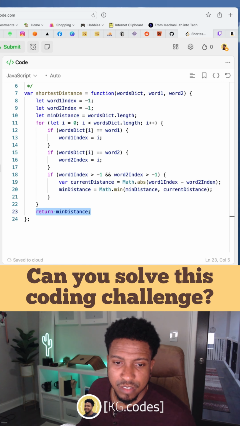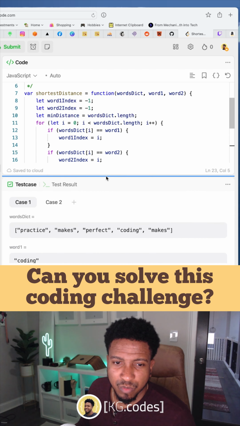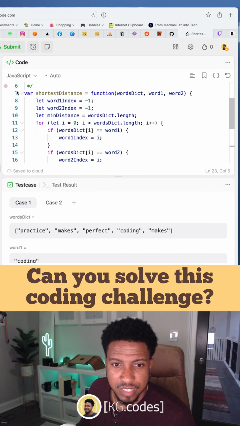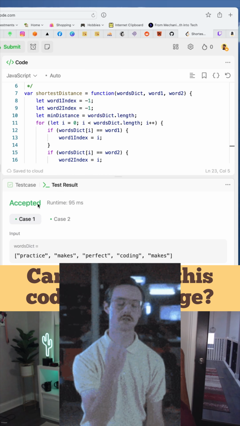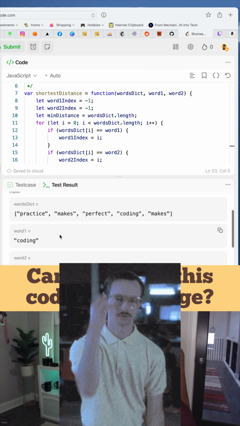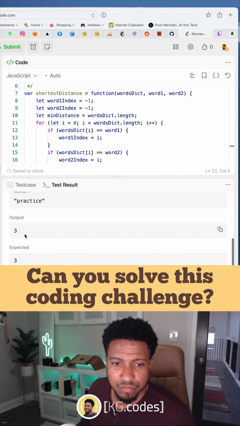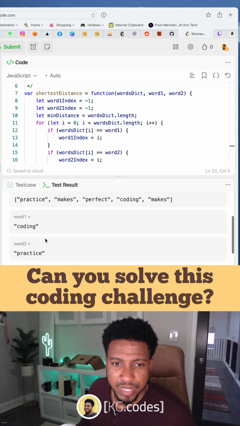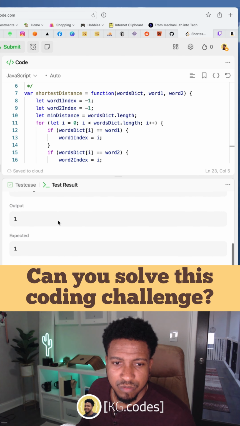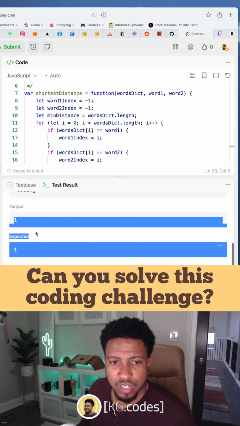Hope that makes sense. What we can do on Leetcode.com is run the test cases to see if our code works. We see here that we got it accepted for the first dictionary that we're looking at. Got an output of 3. That's what was expected. Case 2, we got the output we expected.